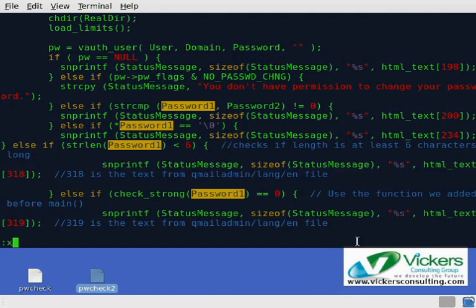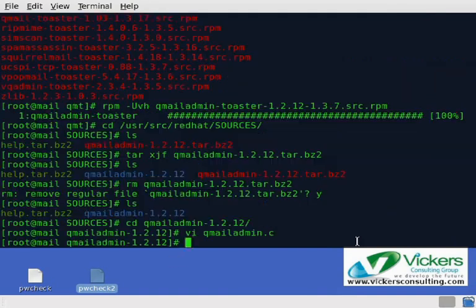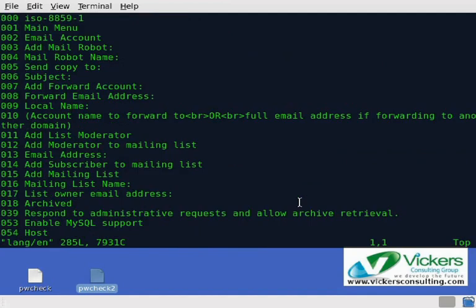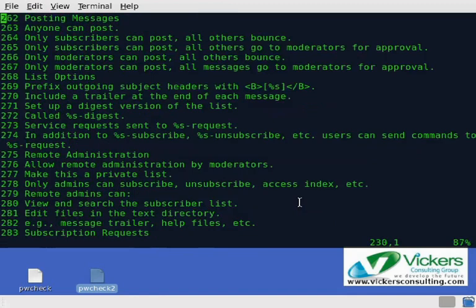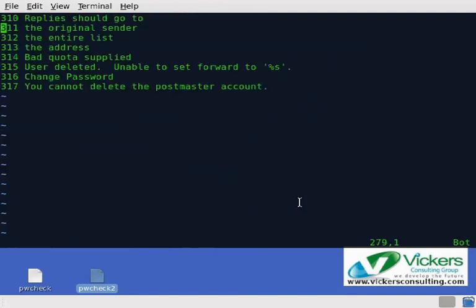And that's it for here, so we can save, we can exit. Now we need to edit the language file so we can actually put in those error codes. So we're going to vi lang-/en. And these are all the different error codes or modification codes or whatever you're going to see in Qmailadmin.